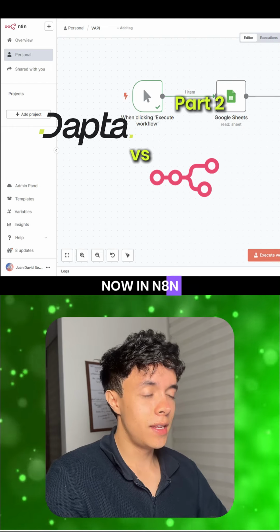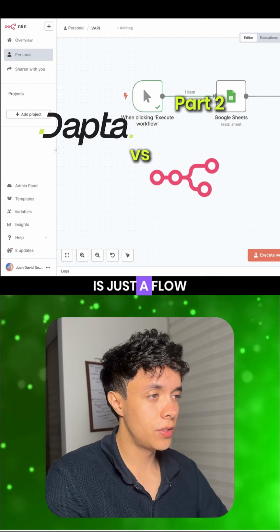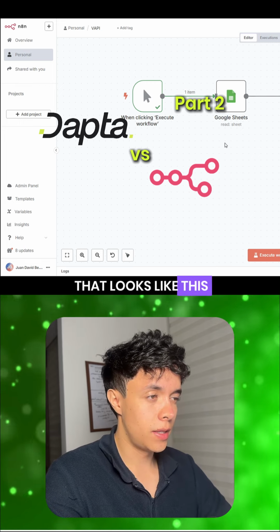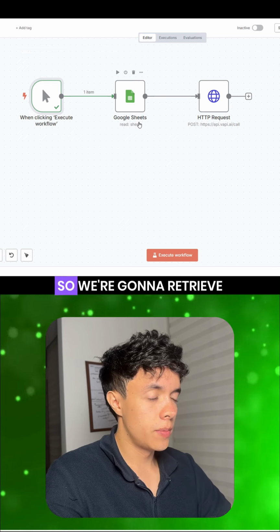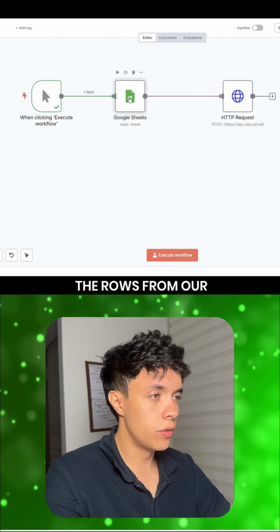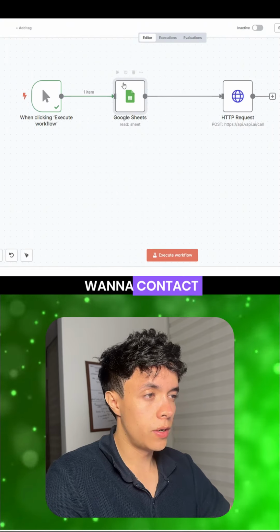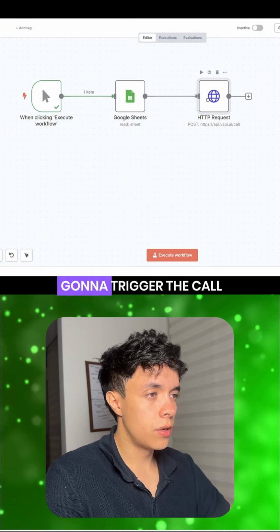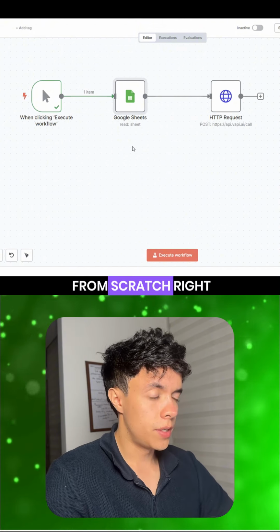Now in N8N, what you need to do to emulate what we just did in Dapta is just a flow that looks like this. This is a very basic version, but the main logic is just the same. So we're gonna retrieve the rows from our Google Sheets, which contains the list of leads that we want to contact. And then we're just gonna trigger the call for each one of them. So let's build this from scratch, right?